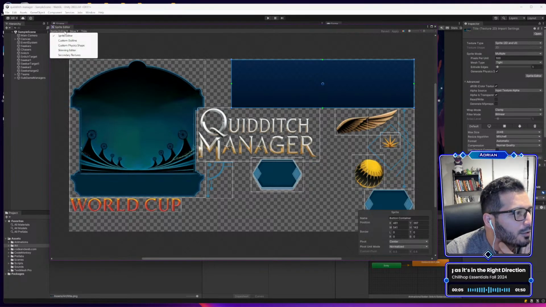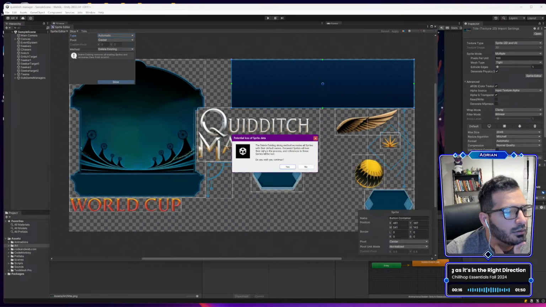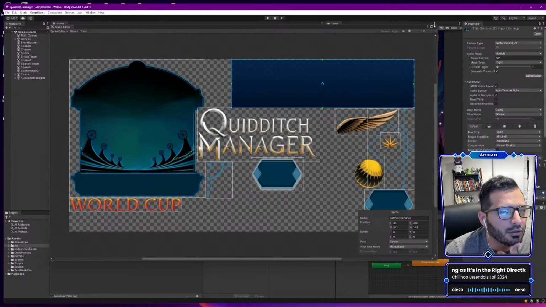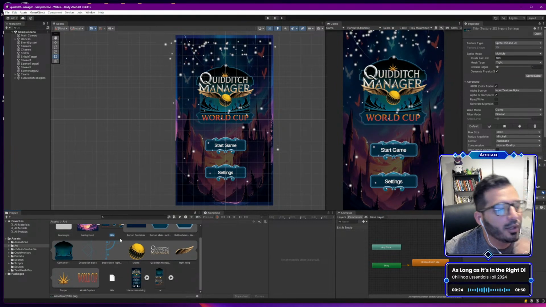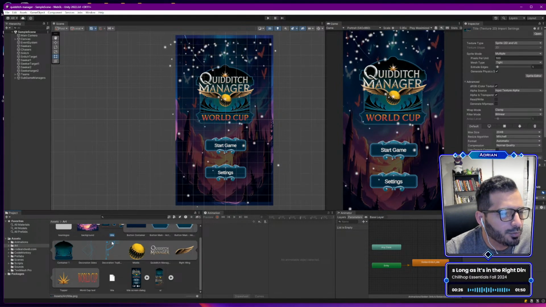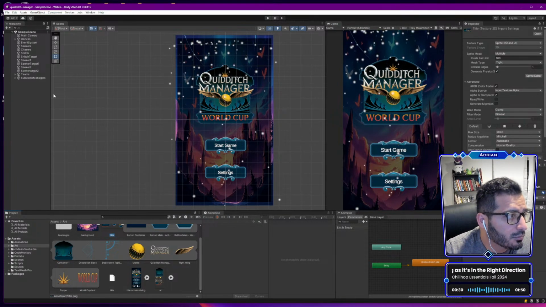How do I slice based on the secondary texture? Slice isometric. The thing is, when I click it, it asks about deleting existing slices. Okay, let's say no, and let's see. Oh, because it already sliced it for you. Oh, that's pretty neat. Okay, sure.